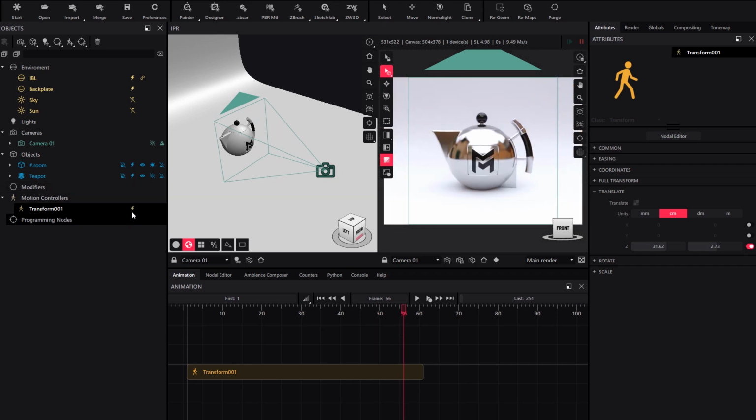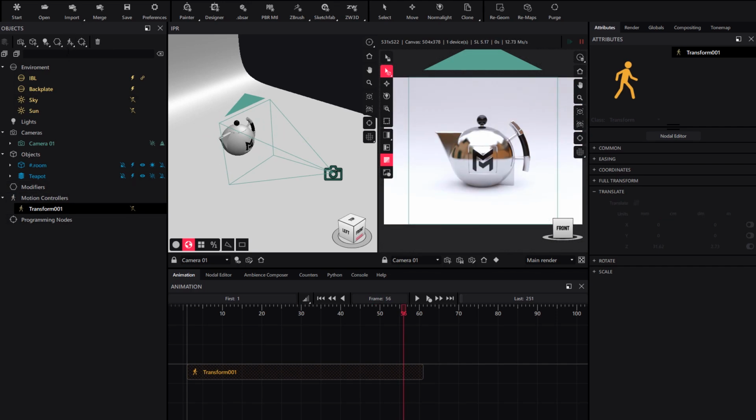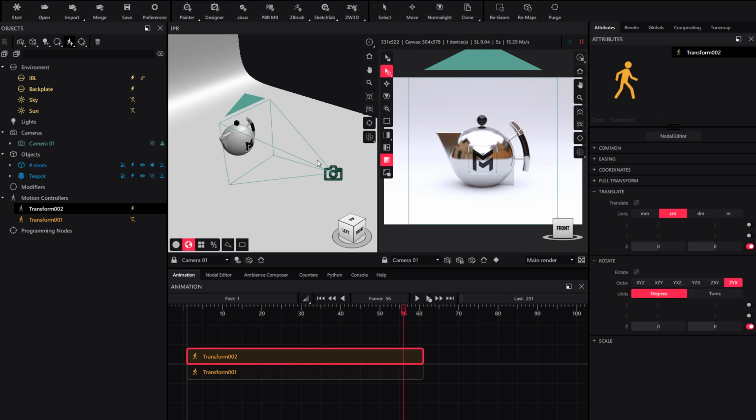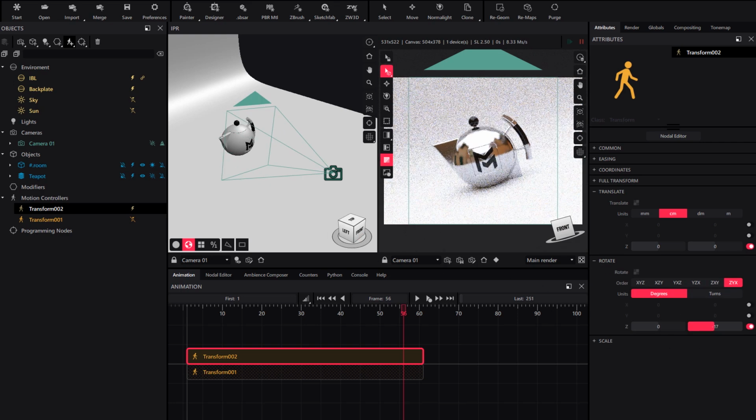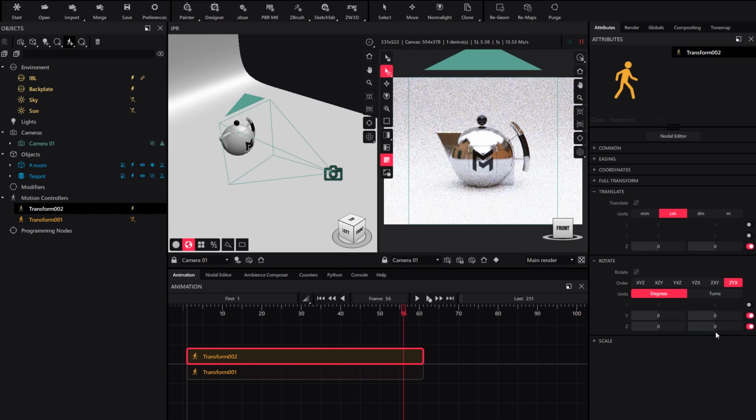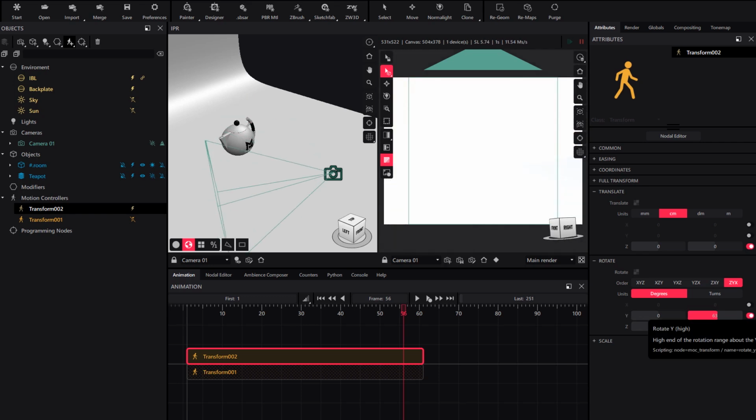We will deactivate this motion controller and create a new one. We drop it onto the camera, and this time we will rotate specifically on the camera's Y-axis. Scrubbing through the timeline, we can clearly see the camera rotating from its position.